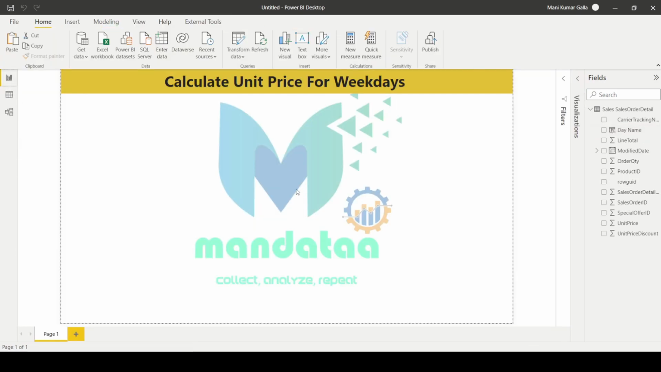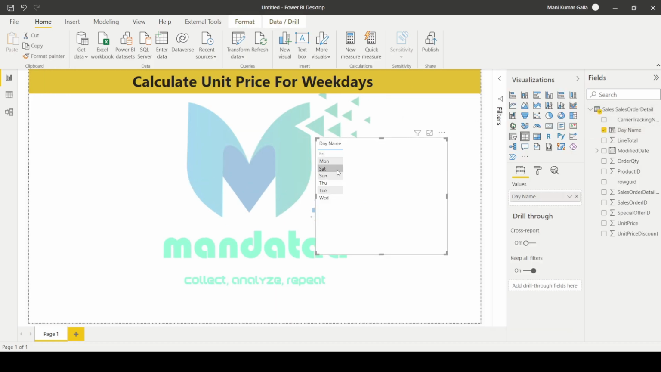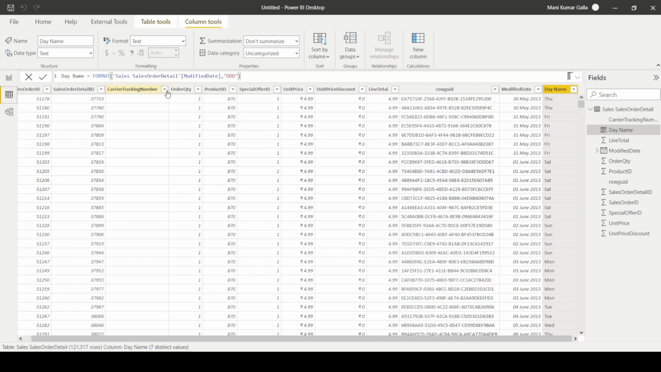So let's see it on the visual. Now if you see, we are able to get our dates here. For these dates, we can also calculate using the NOT IN or IN condition. We have multiple ways to create this, and I will just show you a few of the ways. So let's create weekdays as well.